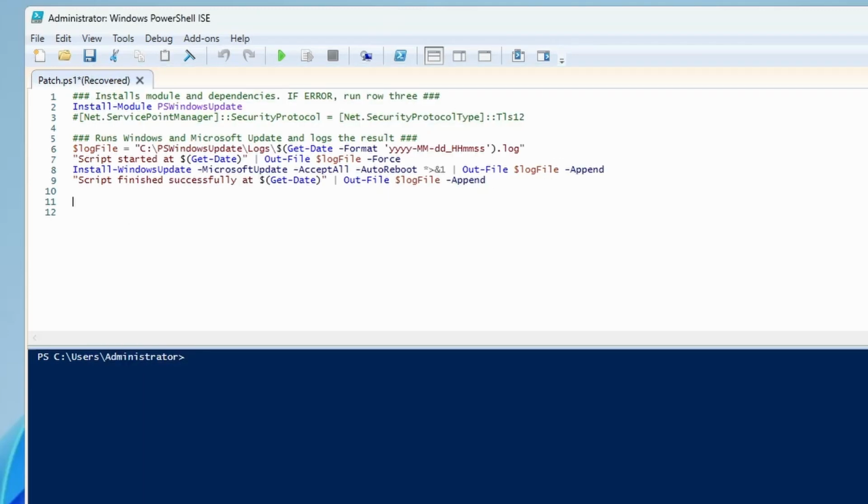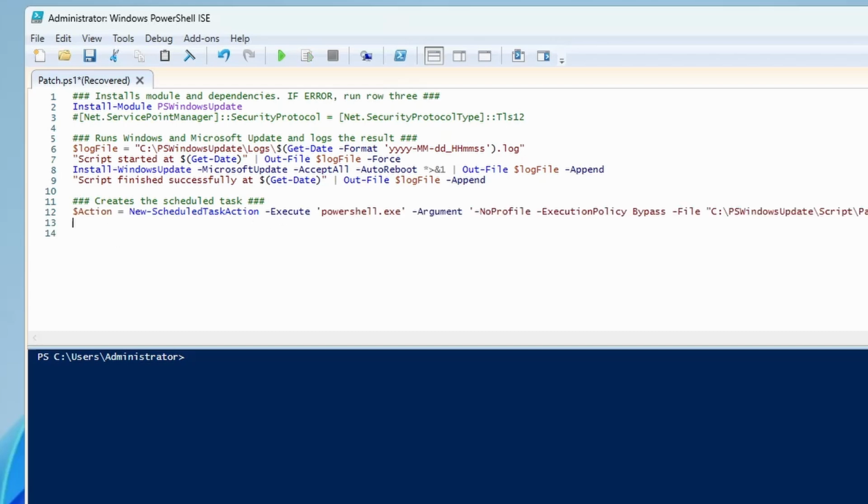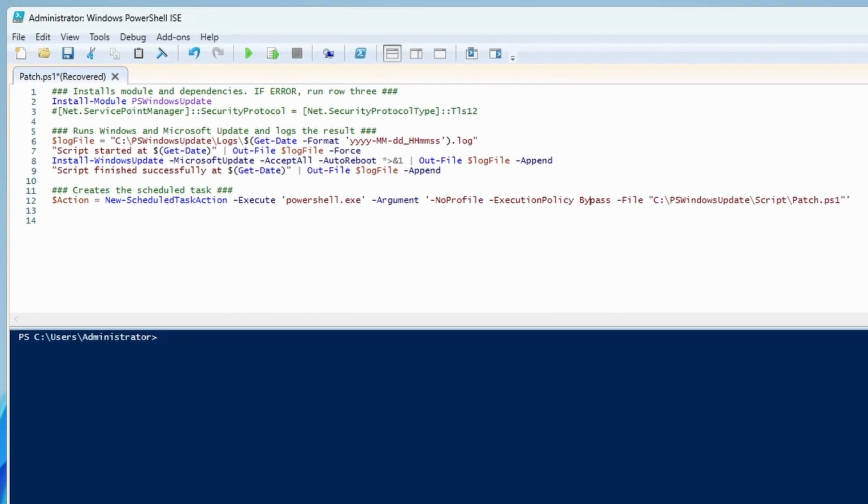Let's close this. The last thing that we want to do is to create a scheduled task, and we can actually do that here in PowerShell also. So the first thing that we need to do is to define the action. And this is going to be a new scheduled task action. It will execute PowerShell with the arguments no profile. We will bypass any execution policies and we will use this script that we are in right now.